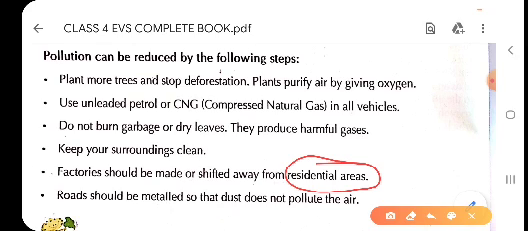Now, roads should be metalled. If we make the roads with metal, then there will be less dust, and the pollution of air also will be reduced. So these are the certain points which we have to take care of to reduce the pollution.